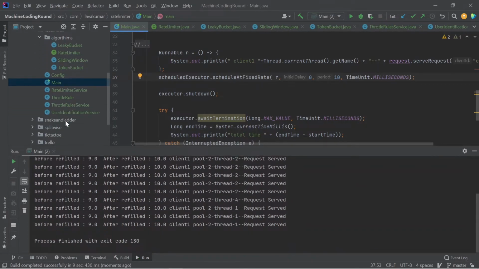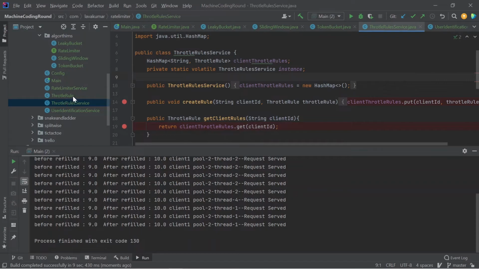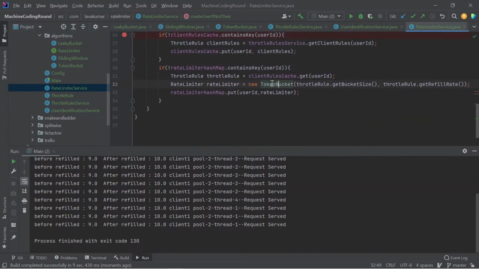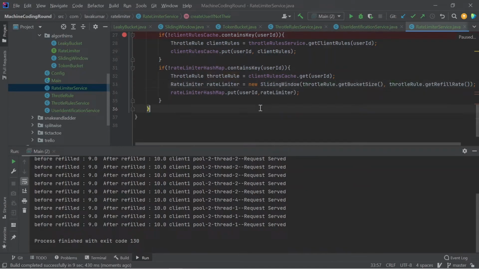Through the rate limiter service, if you change to the sliding window, then also there is not much difference. It still works fine as it is.